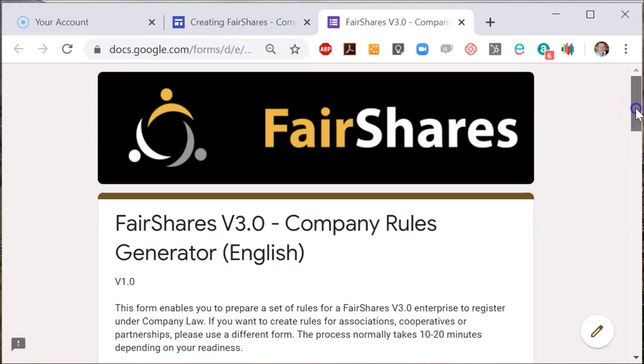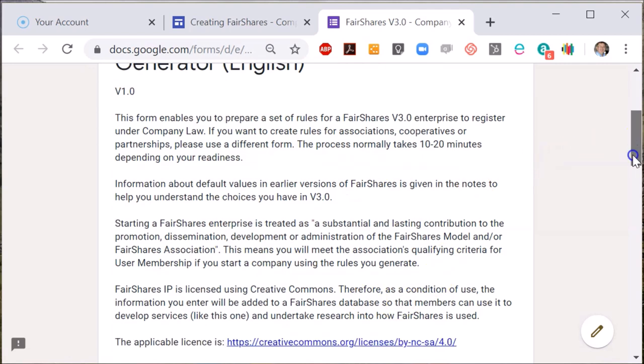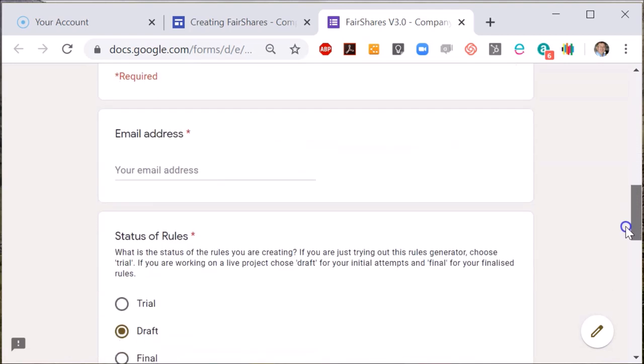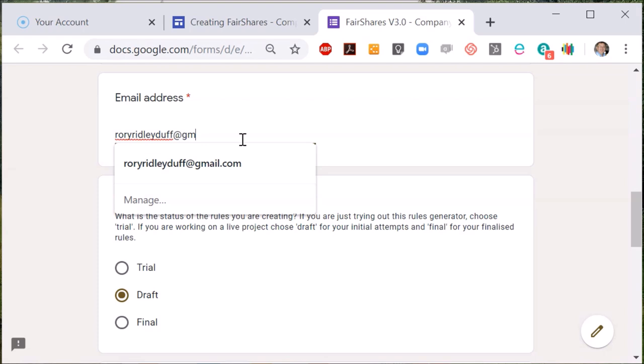Once you open the form, there is help text to provide you with an introduction. Work through this at your own pace, with your business advisor if appropriate. You need to supply an email address. Be careful entering this because if you get it wrong, you won't receive a copy of your model rules.